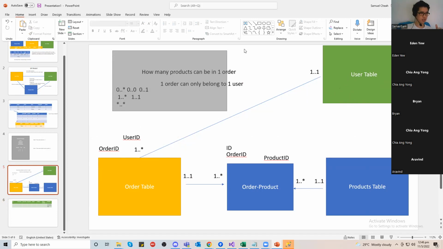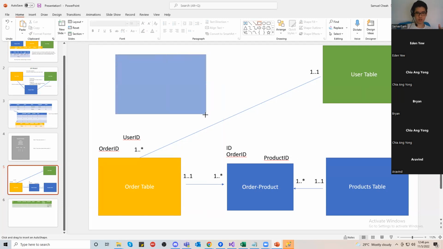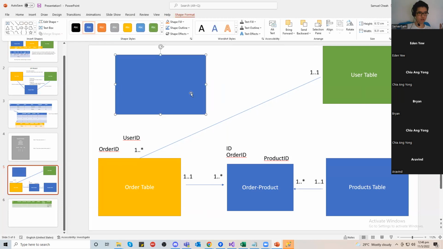Okay, give you all one more table. This one that Eden try, because Eden haven't say. Can I ask one question? Yes, go ahead. Why is there no middle table for order table and user table?